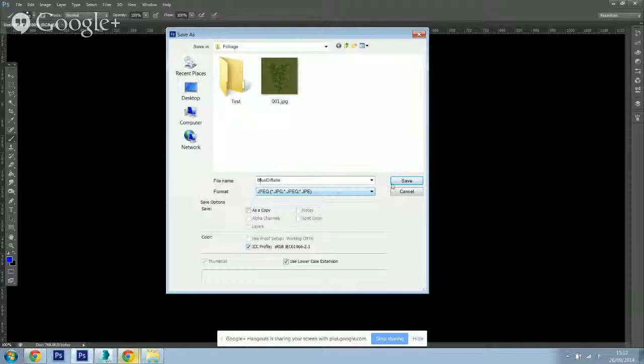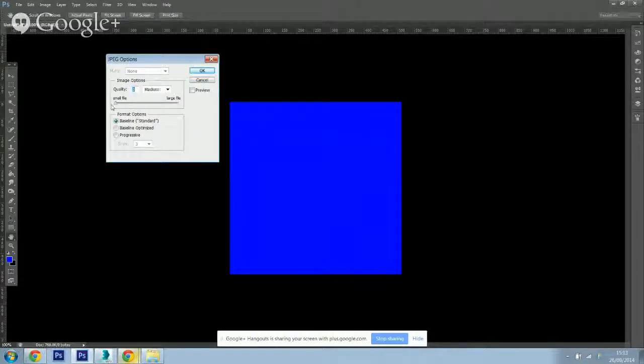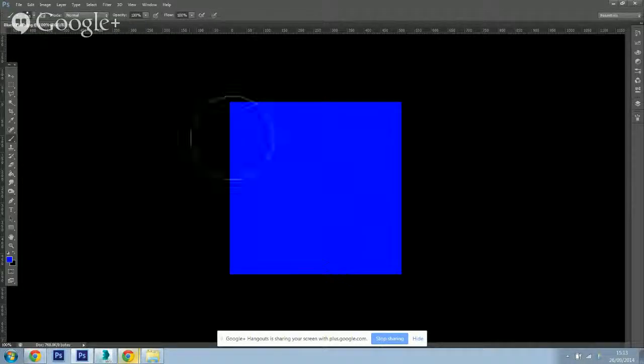Correct naming conventions is something that I try and drill into you guys as much as possible. So if I end up not doing it, then you're allowed to tell me. Okay, so blue diffuse, and we'll click save on that. I'm not really interested in quality; it's just flat blue, but we'll just hit OK anyway.